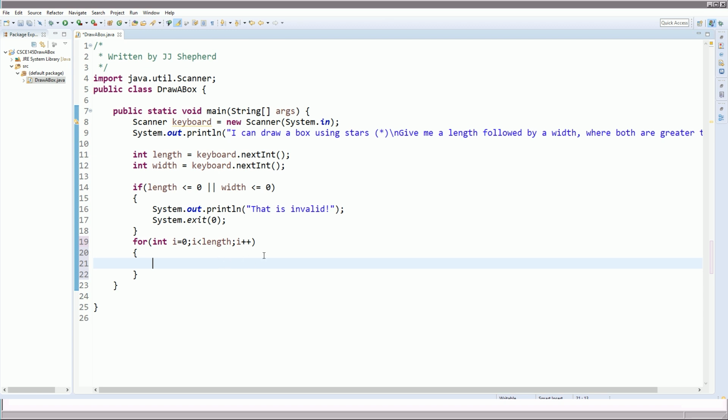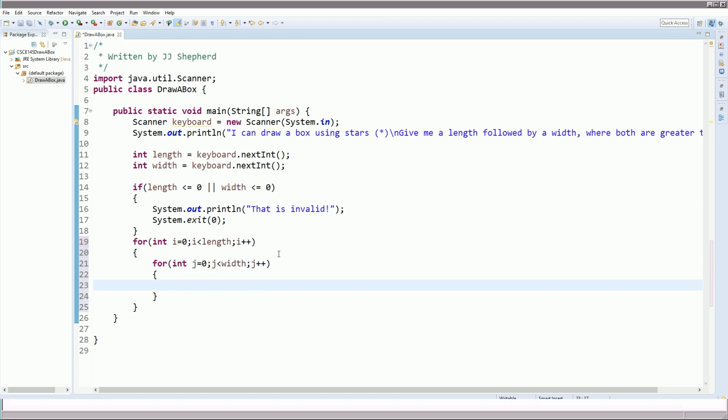Keep in mind, the length is drawing the element top to bottom, which needs to happen after we draw the stars left to right. So inside the body of this for loop, we're going to write another for loop. For int j equals 0; j is less than the width; j++. Now we need to use a different variable here. That way this loop corresponds to the i and the length. This one is different, it's j corresponding to the width.